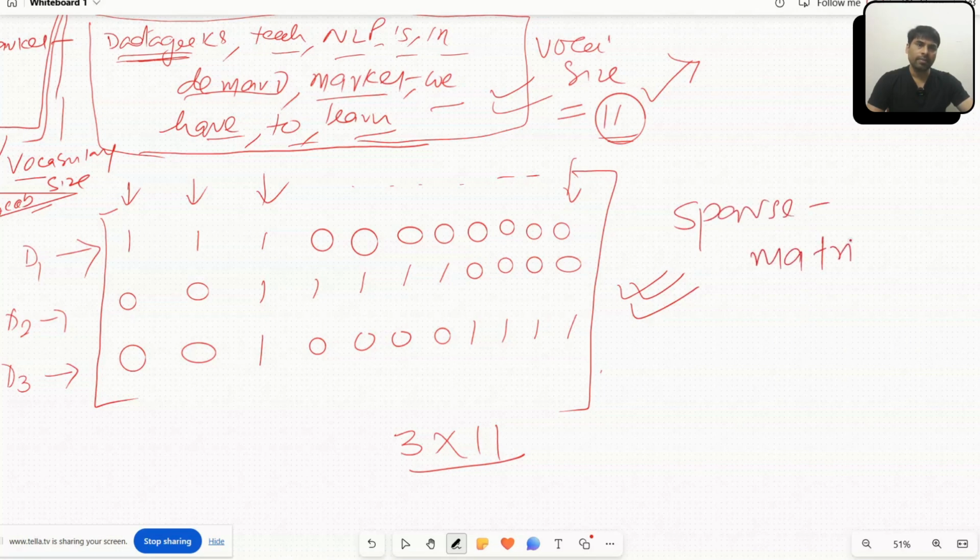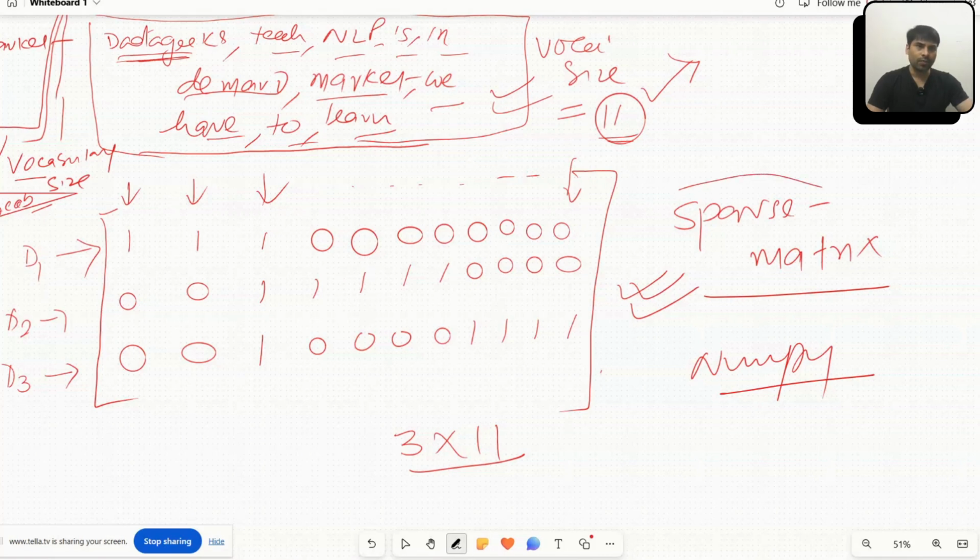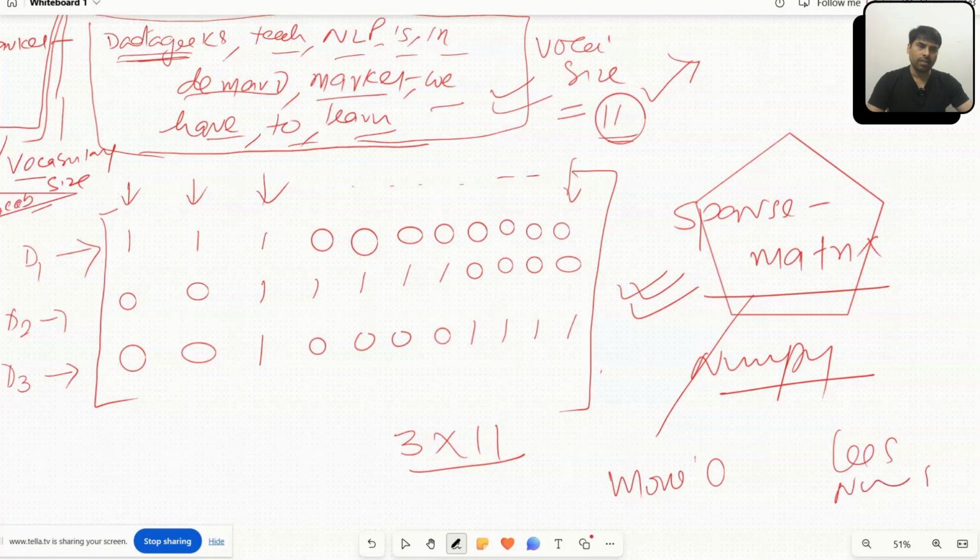Why do we call it a sparse matrix? If you understand NumPy, it is because it has multiple zeros. This is the nature of a sparse matrix: you will find more zeros and fewer ones, fewer numbers. So you can see that it is more zeros. So it is called a sparse matrix. Okay. So this is called a bag of words. This is how we use this technique to convert my text into numbers, into a sparse matrix.